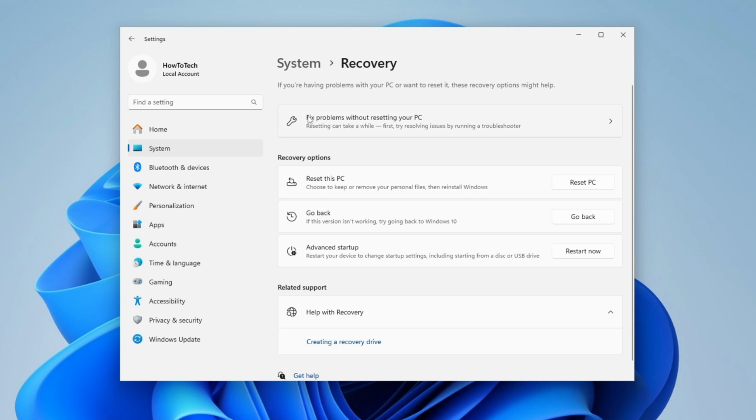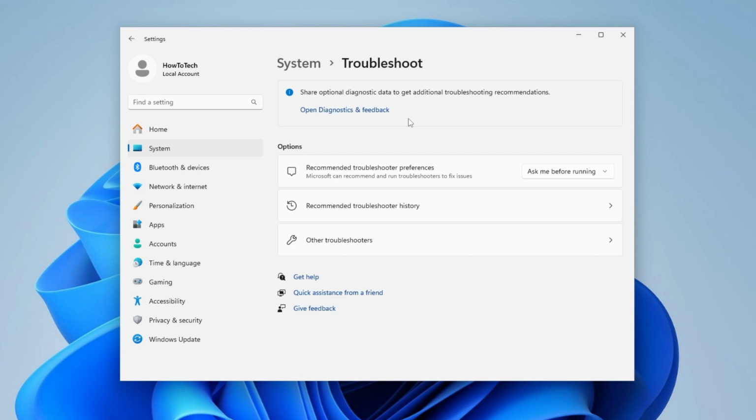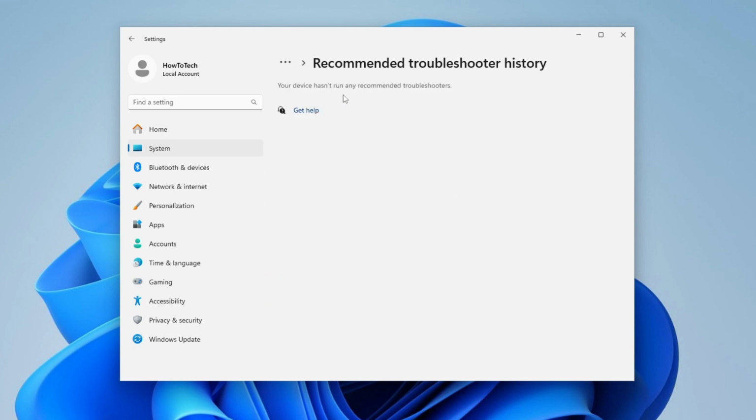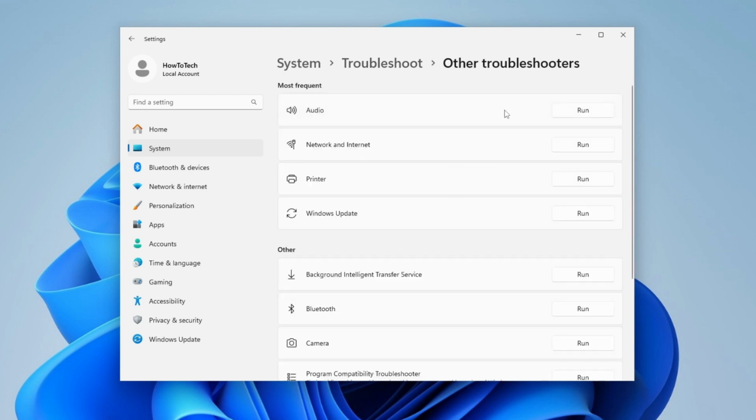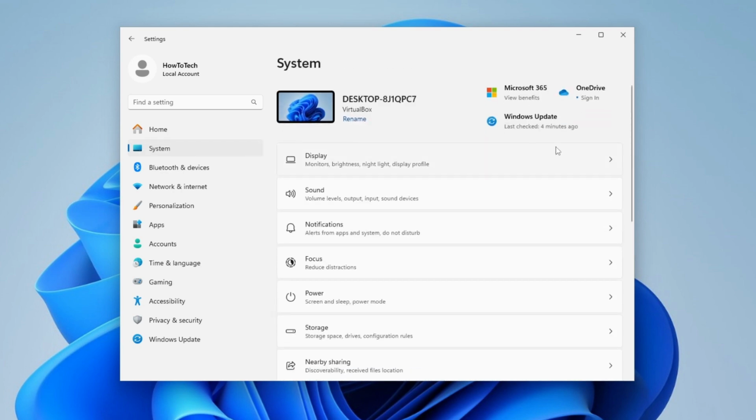From here, first you can try this to fix your PC: fix problems without resetting your PC. We're going to go to the recommended troubleshooter history. We'll click on it, and if there is any problem you will see the troubleshooters here. If that still is not there, then we go back to Troubleshoot and click on this one, and you can use these troubleshooters to fix your Windows.